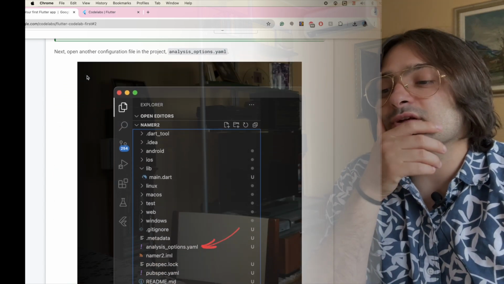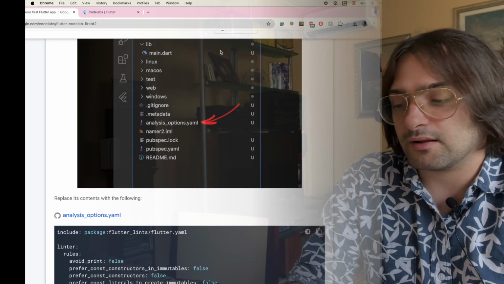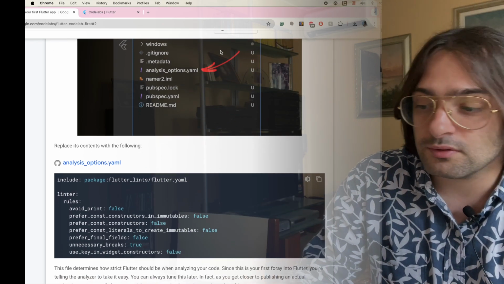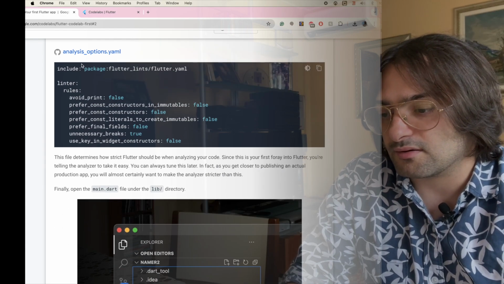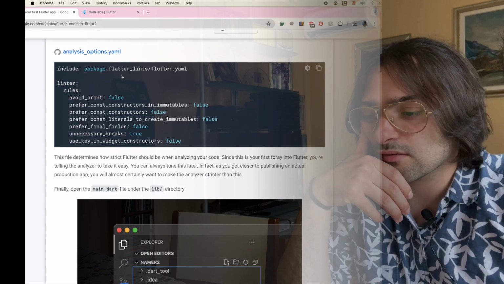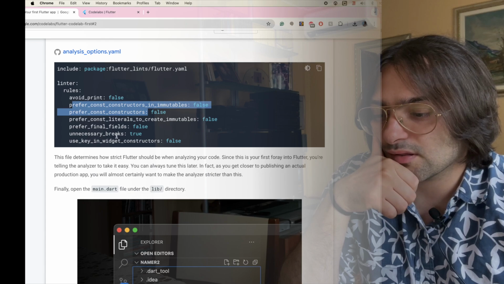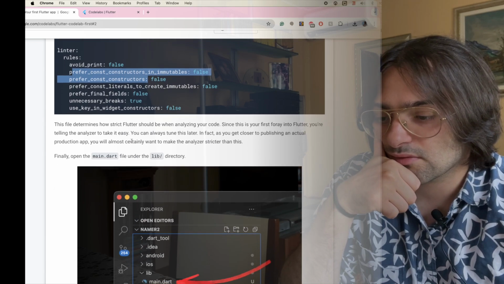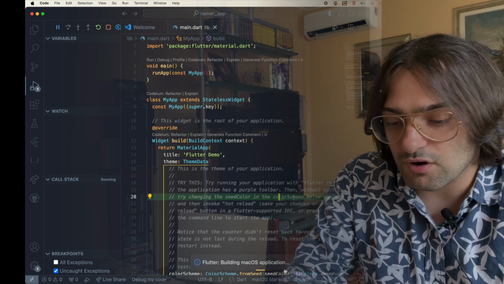Next, open another configuration file in the project, analysis_options.yaml. Replace its content with the following. What's here? Oh, linter, rules, avoid print. Okay, this is interesting. Prefer const, unnecessary breaks. Okay, let's see what we got. Here it's still running. Wow.